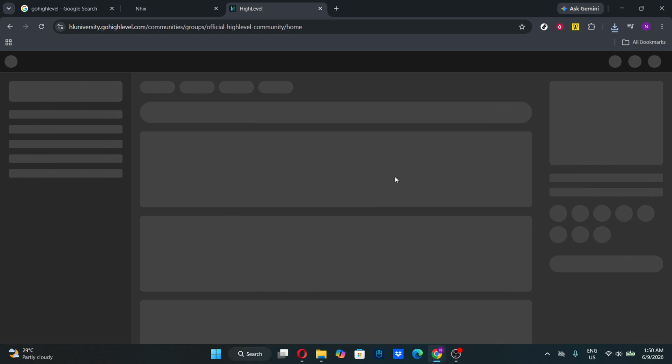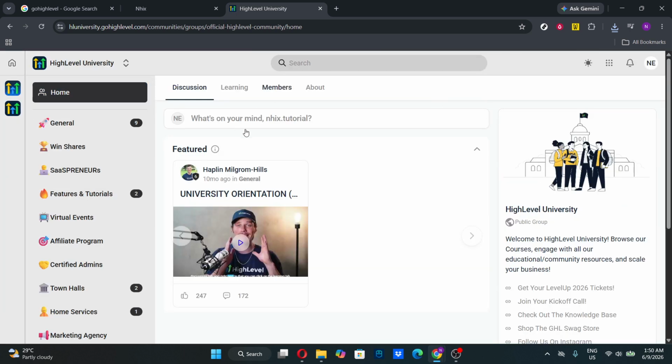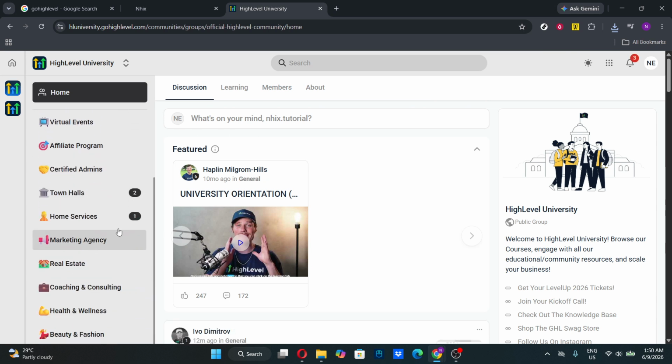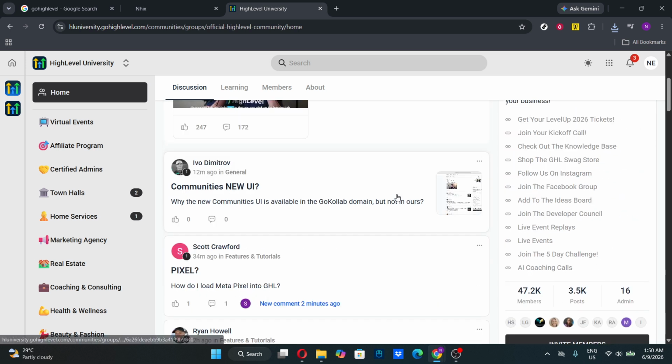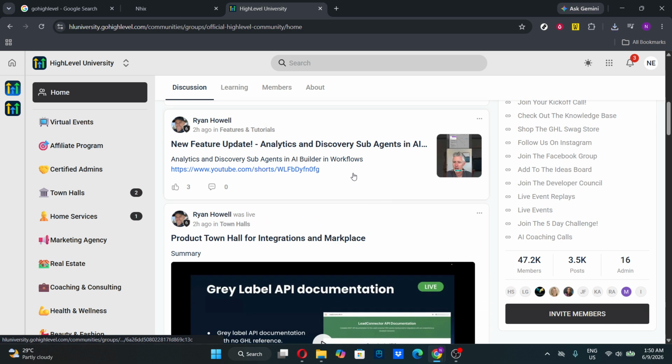This takes you into the full university experience where you can access the broader learning community and training environment. Depending on your browser or connection speed, it may take a moment to load, so give it a second if needed. Once that page opens, you can start browsing.